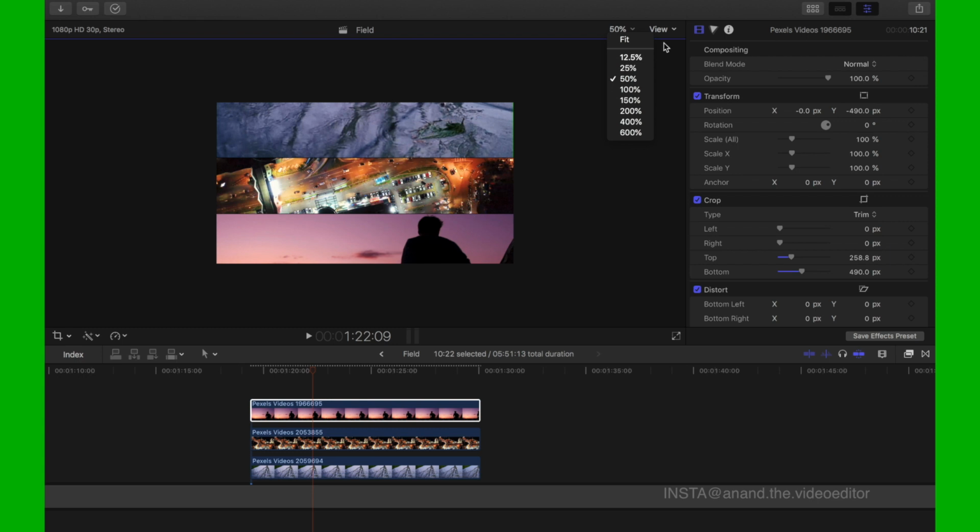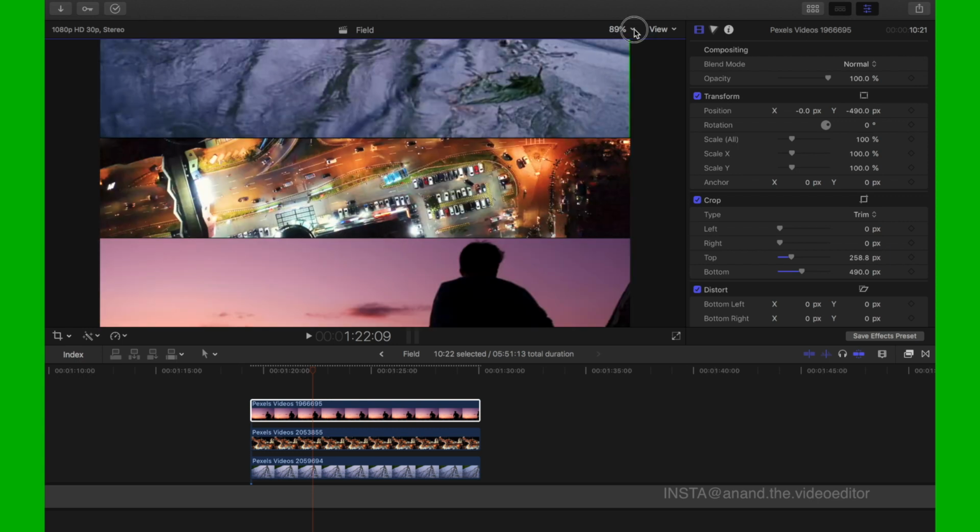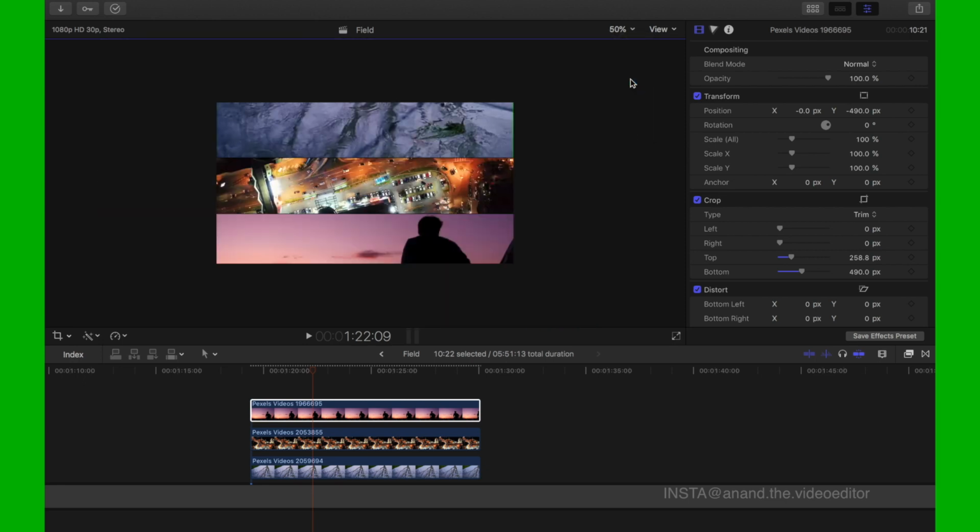This is what I wanted to show you guys. So this is how simple it is. You stack three shots on top of each other, and you start cropping them, adjusting them. You can increase and decrease the size of the viewer so that you can get the entire shot in your workspace. So this is how simple it is.